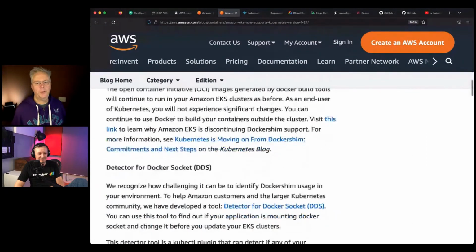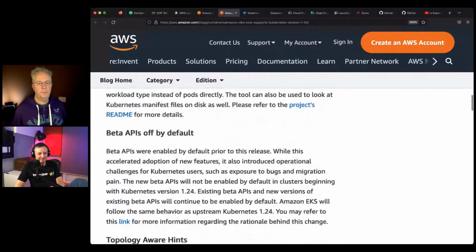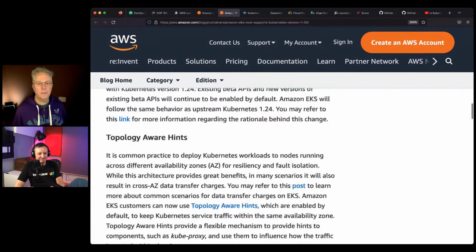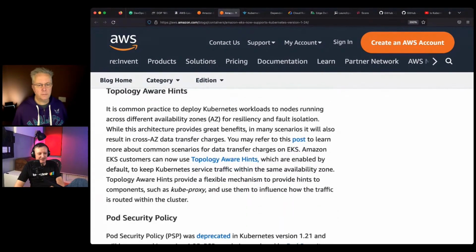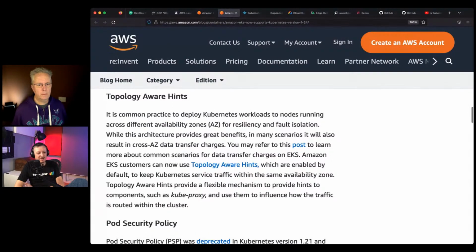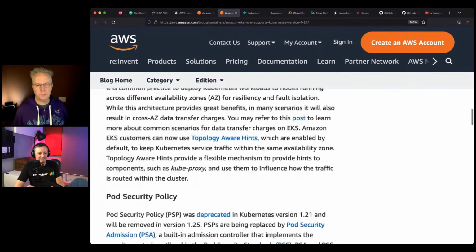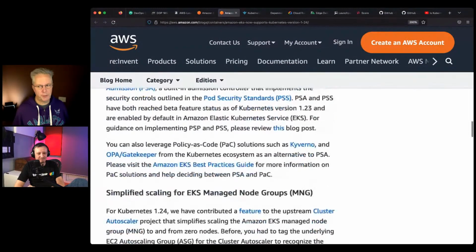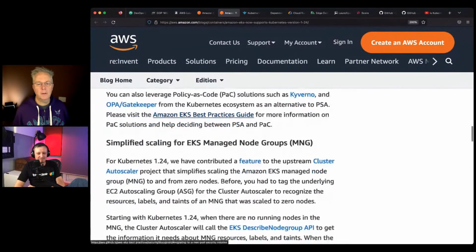Removal of Docker Shim, we knew that. Beta APIs off by default. That's a good thing, I think. Yeah, now it's a good thing. If you said remove betas 5 years ago, I would freak out, right? Because everything was beta. Topology-aware hints, which is okay, interesting. PSPs are going away in 1.25, which we already knew about. But this.